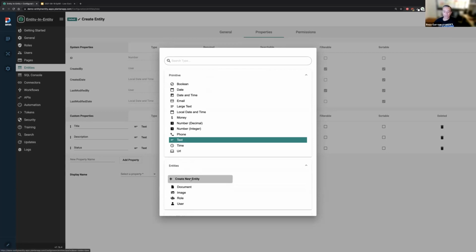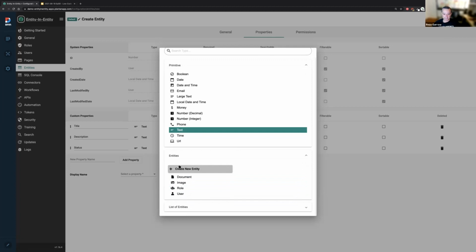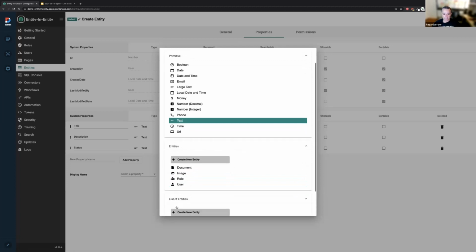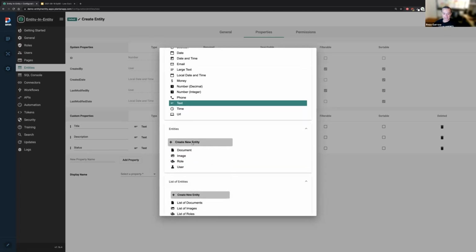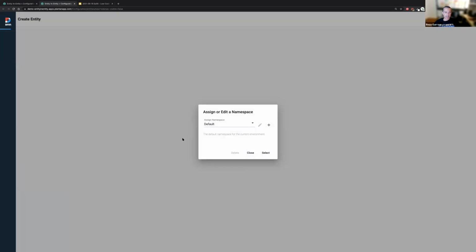So what we've done, instead of having you go back, is you just leverage existing functionality. What would happen is, and this will work both if you just wanted to do an entity or a list of entities, I'm going to say create new. And what it does is it opens up a new tab.